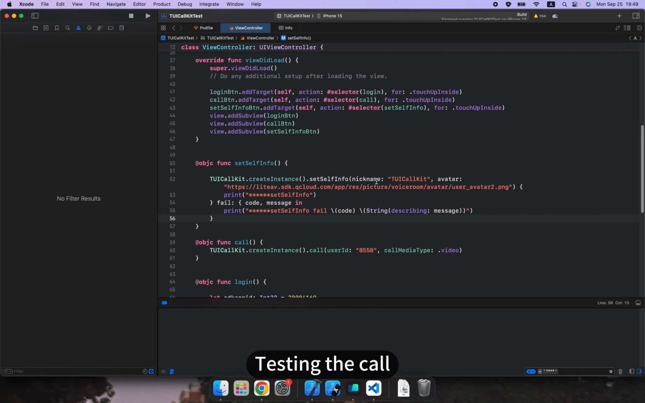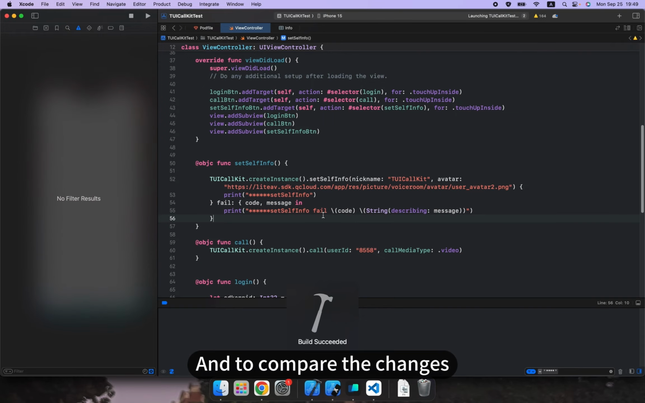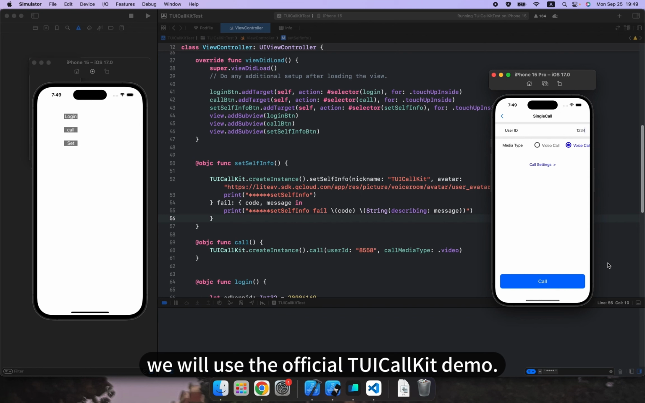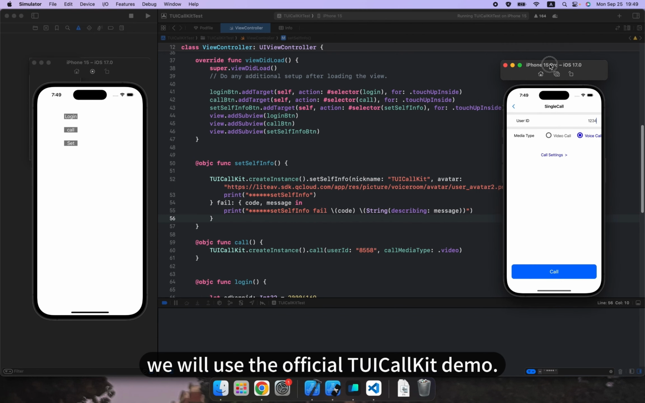Step 3, testing the call. So now let's run the program. And to compare the changes before and after the settings, we will use the official TUICallKit demo.